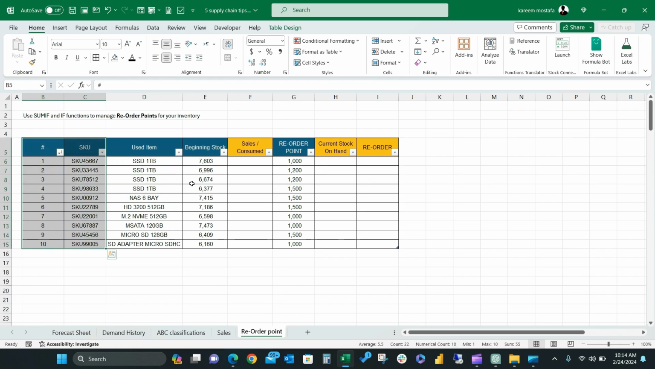Assume you have a list of your inventory SKUs, which are sorted in a table with the beginning stock for each item and reorder point that you previously calculated according to your shipping lead time and safety stock calculation.